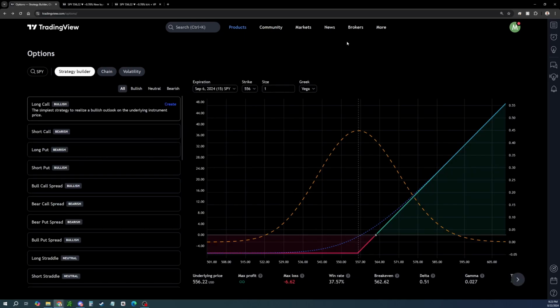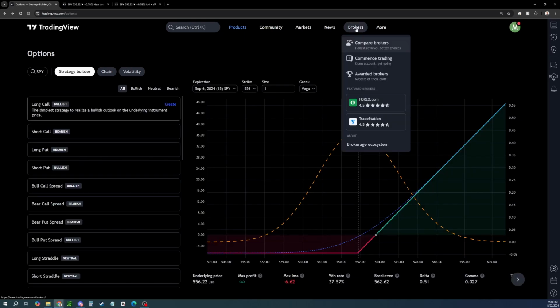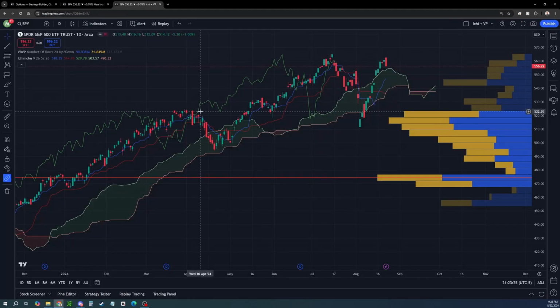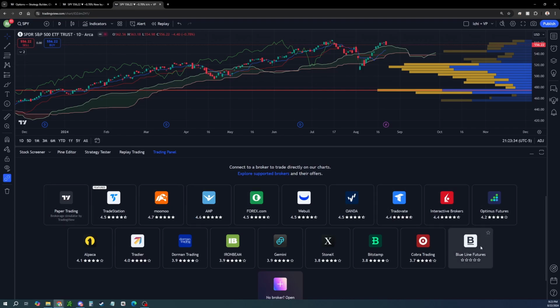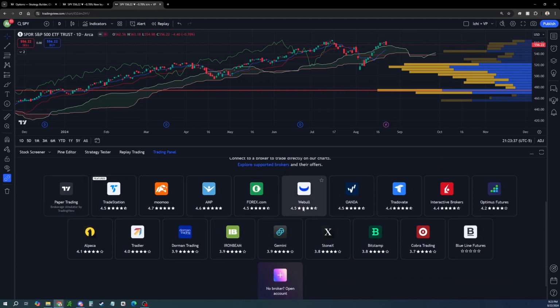And actually, one last thing I want to cover in this review is the broker integration on TradingView. So probably the easiest way to access this is to go to a chart. Then down at the bottom here, you see the trading panel. You can see all these different brokers are supported with TradingView. So if you have a Webull account, Tradovate, Interactive Brokers, Optimus Futures, you can connect these brokers, TradeStation even, and then you'll actually be able to trade from the TradingView charts when you connect it with your broker, which is pretty cool.